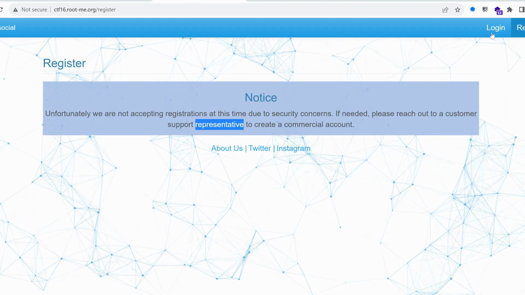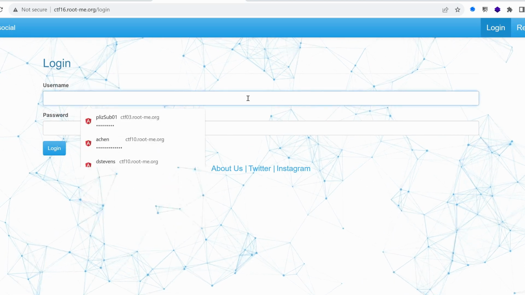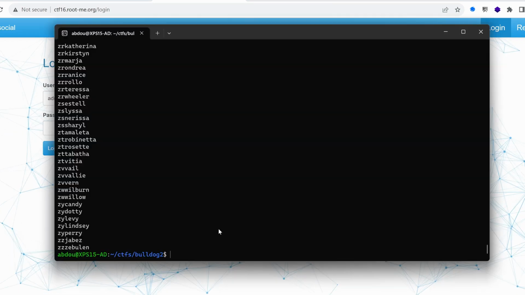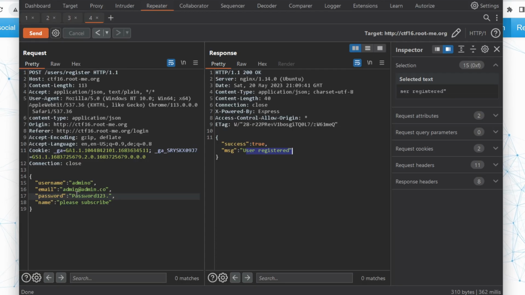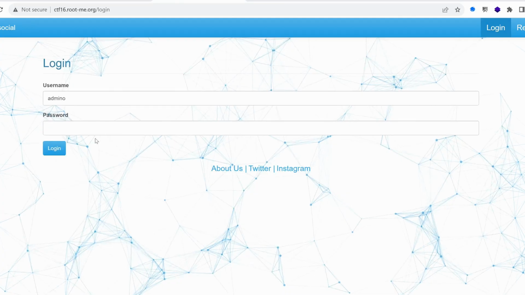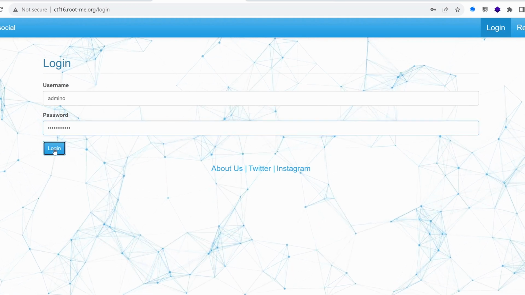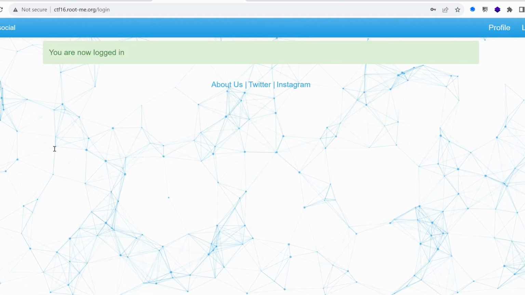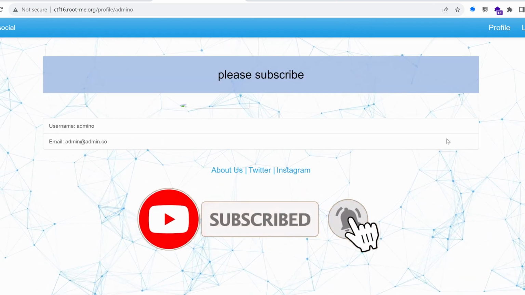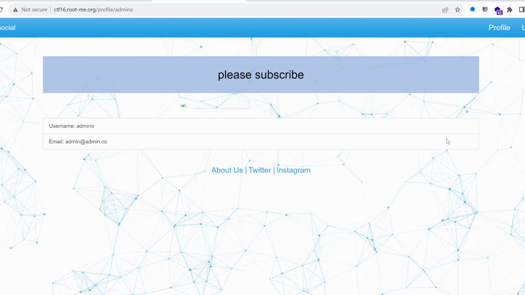But let's verify if we indeed have created our user. So the username is admino, and the password, where is it? Yeah, password123. Not the best password out there. Never use that kind of password in production or in your accounts. And we are logged in. Perfect.